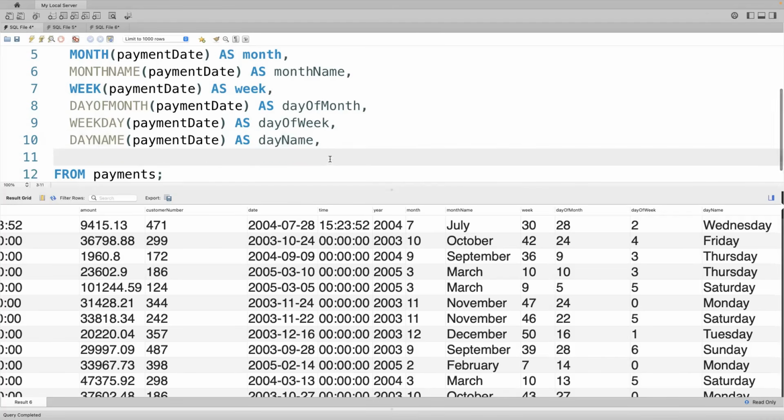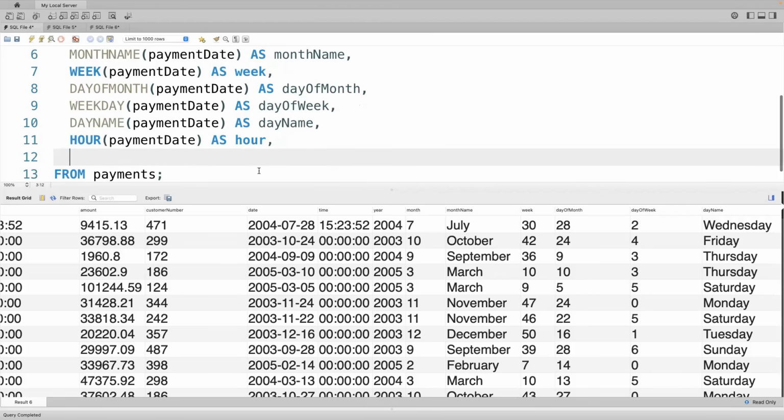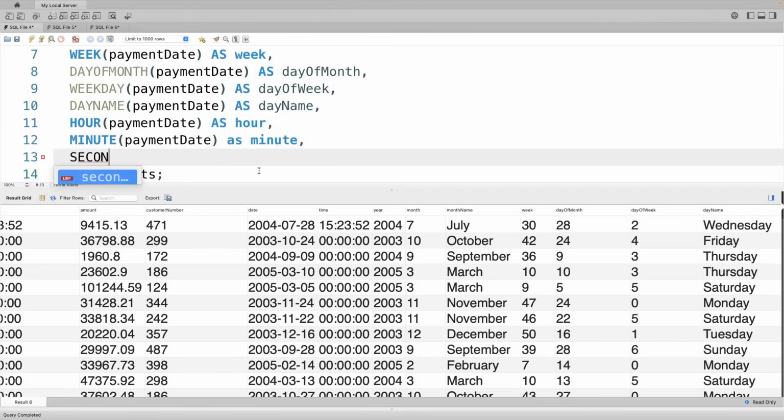Now let's get some information about the time. So let's get the hour from payment date as hour. Let's get the minute from payment date as minute. And finally, let's get the second from payment date as second.